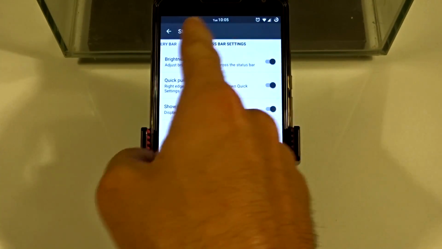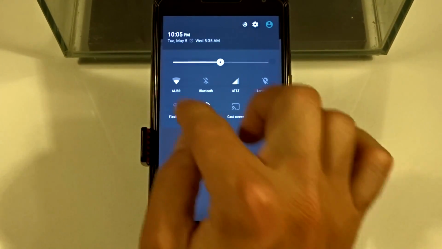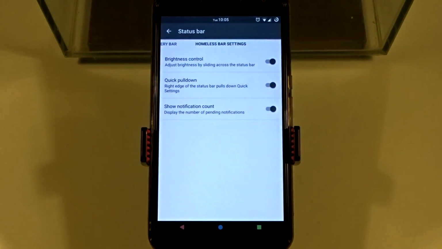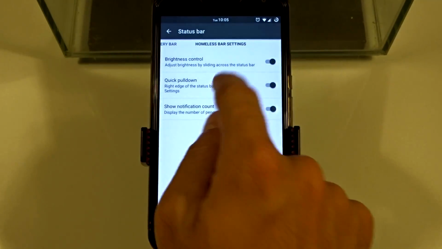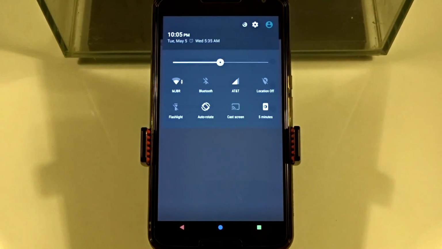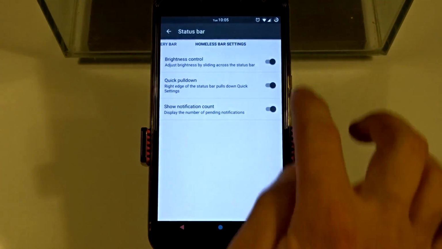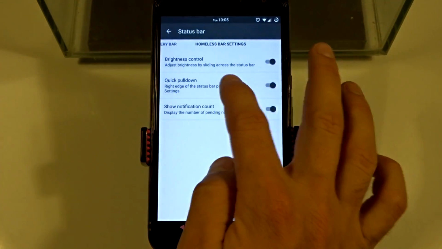Swipe over, you get your status bar settings, so you can place the brightness control on your status bar there and slide it back and forth. You can also disable the slider there to take up less real estate in your quick settings if you want to, in another panel option, which I'll show you in just a couple minutes. Quick pull down here is only available on the right side. There is no left option, not a big deal. Left is notifications, right, quick toggles. So cool stuff there with that toggle.